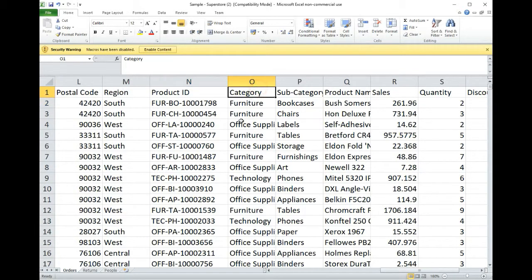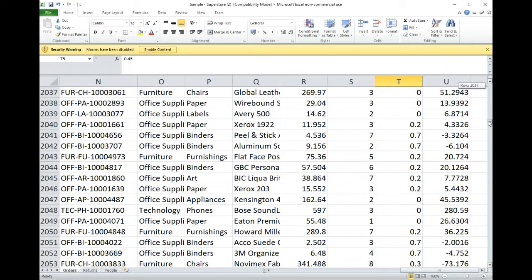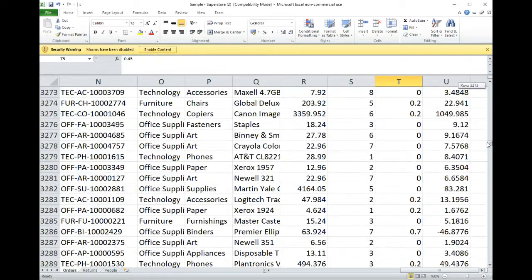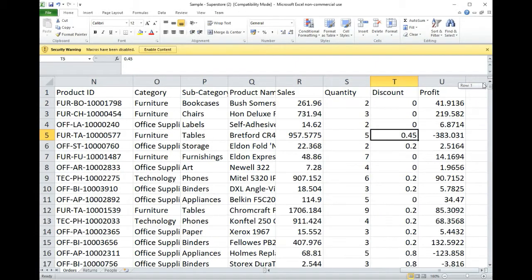And then the category is just the general category of the product and so on. And then right over here, you've got the sales and the profit. And you've got the quantity of the sales and you've got the discount rate. Discount is basically a rate, so 0.7 is a 70% discount, 0.2 is a 20% discount, and so on. So that's just typical data.